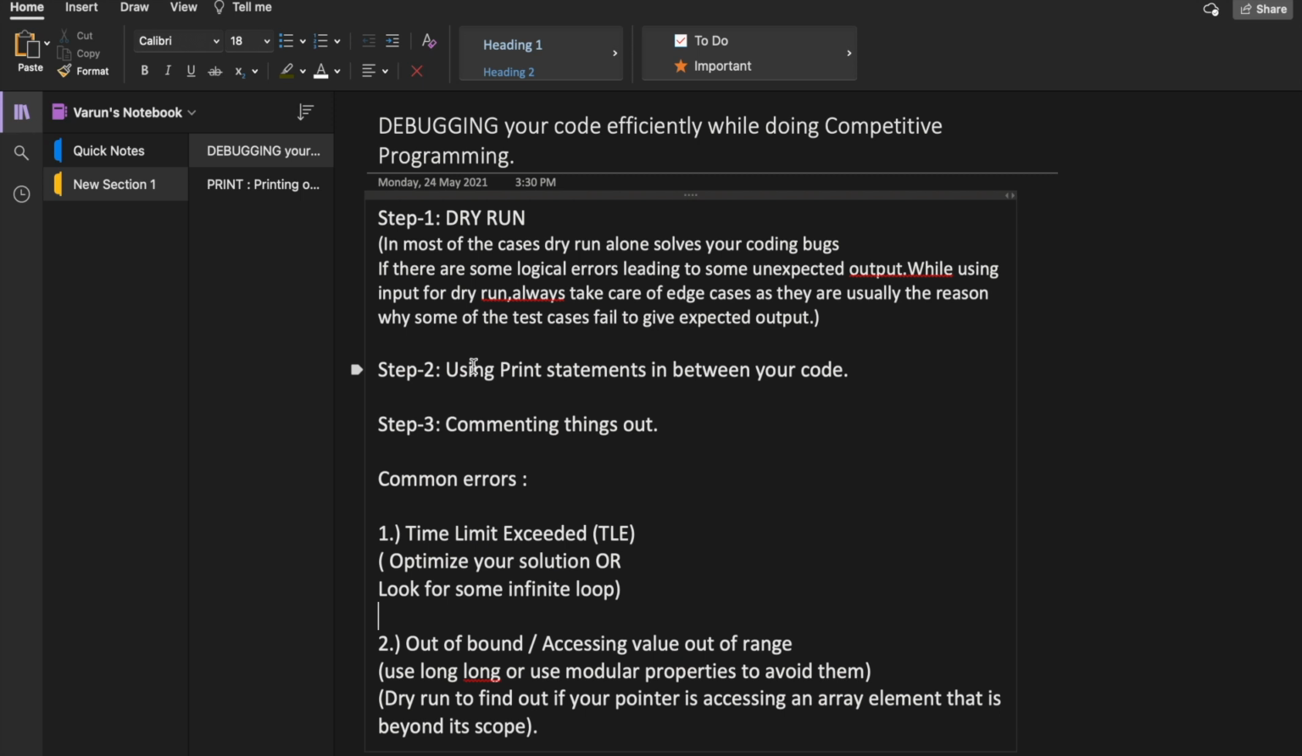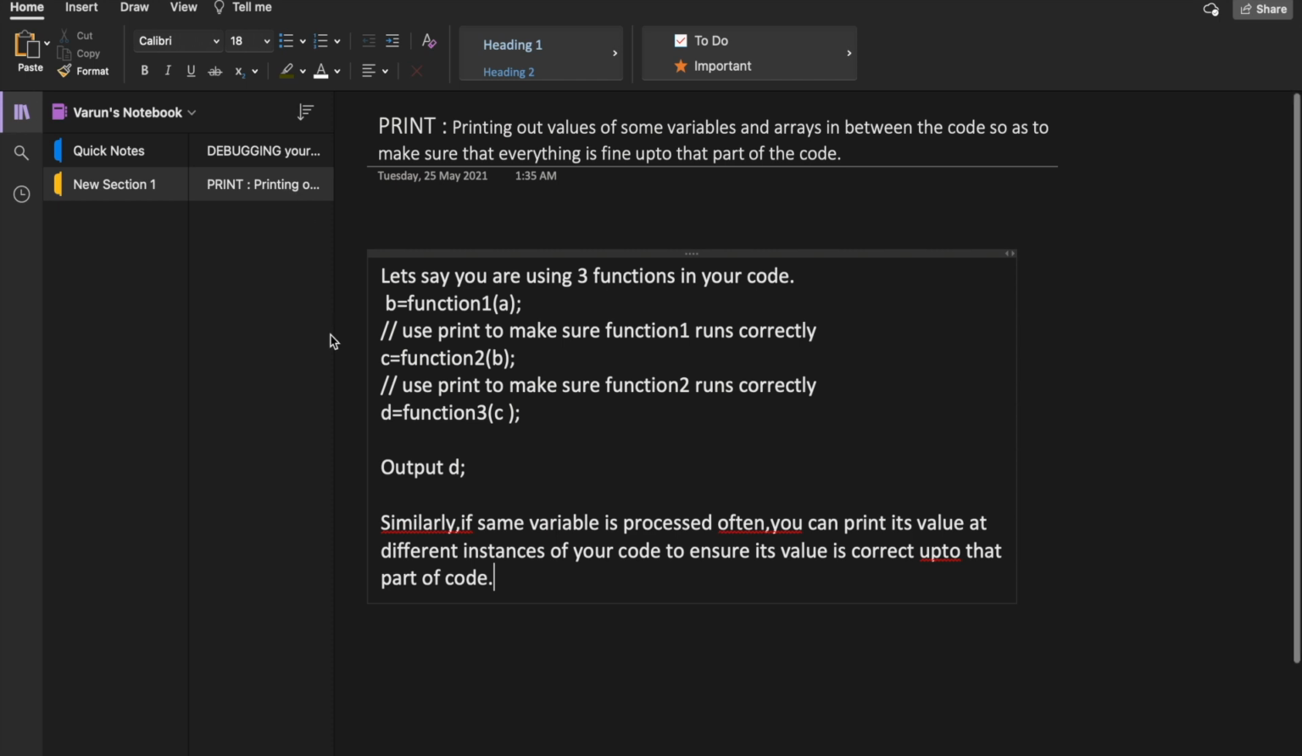Next comes the print statement. Let's see how we can use print statements in our code to find out the errors. You can use print statements to print variables or array values in between your code. What will that do? That will make sure whether the code above that is correct or not. If you find that the printed variable value is not according to what you have calculated, then you can easily tell that the code above that print statement is wrong.